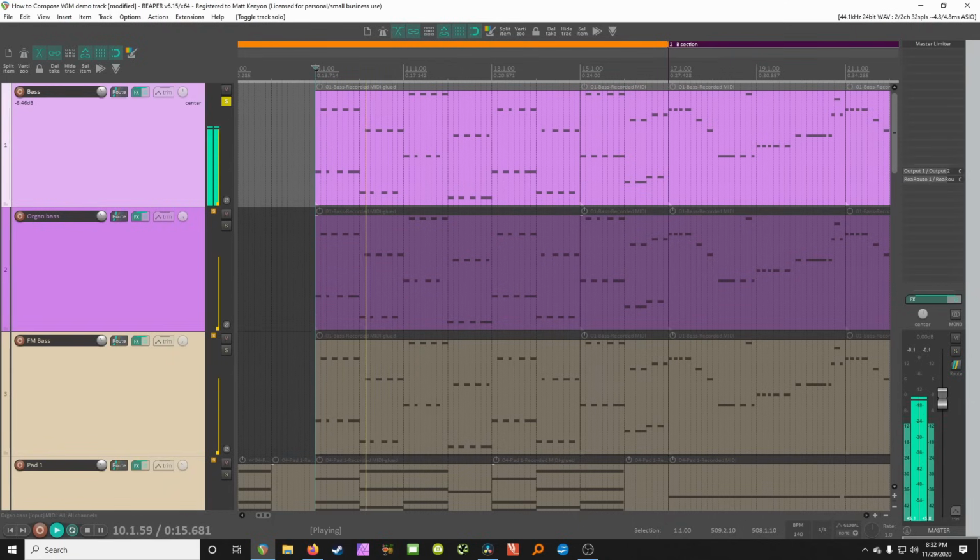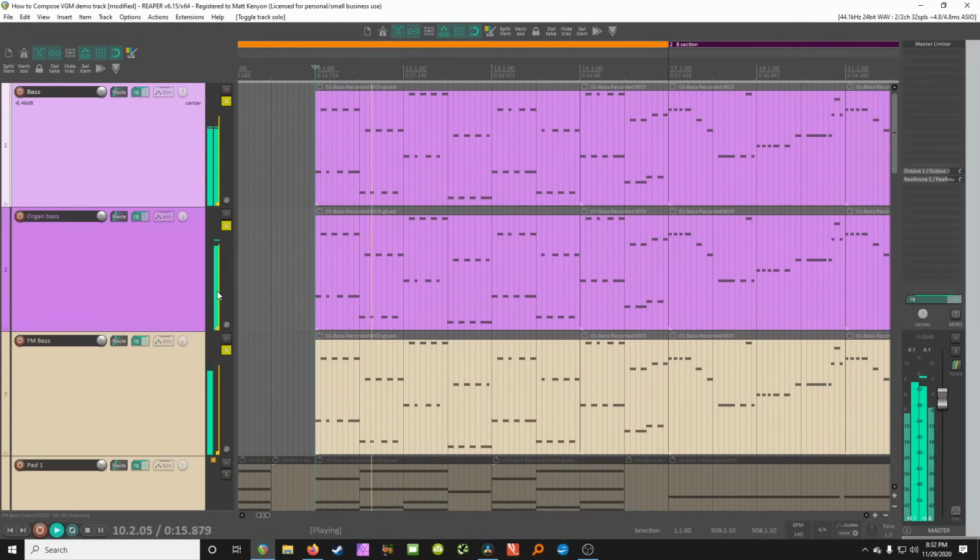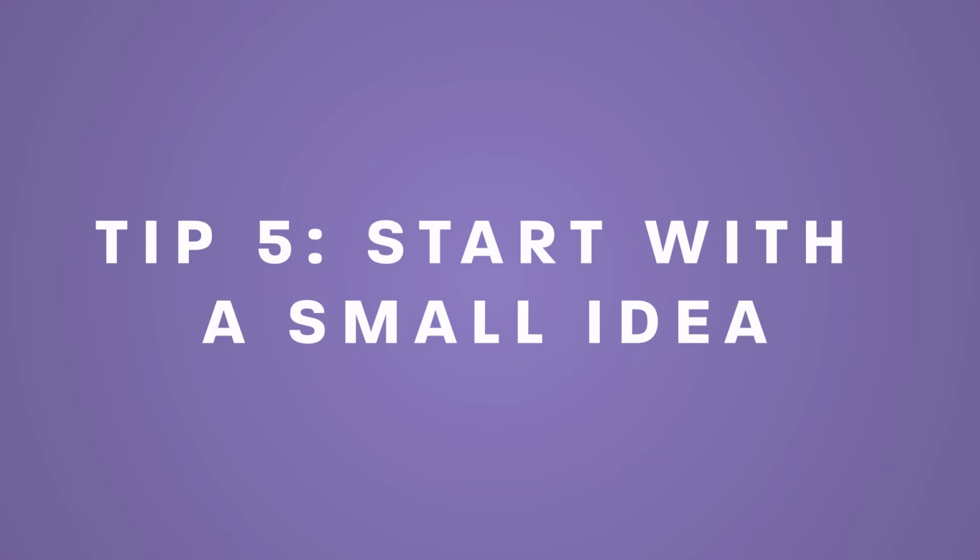So here's my first bass. That's not too shabby, but listen to how much better it sounds when you layer it with this bass. And then this bass. The possibilities are endless.